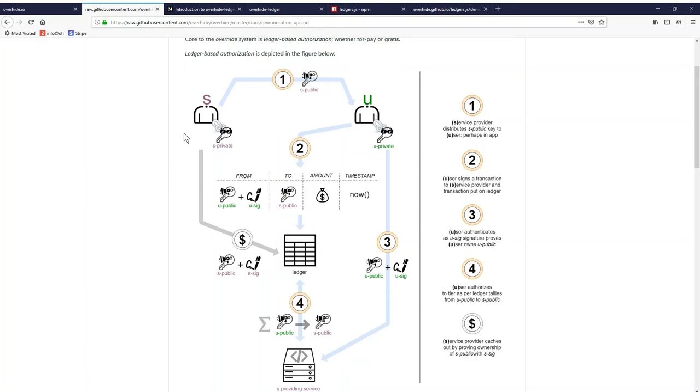In this diagram, we have a user named S for the service provider. This is the app developer. We have a user named U. This is the user of the app developer. And we'll just go through the ledger-based authorization flow.